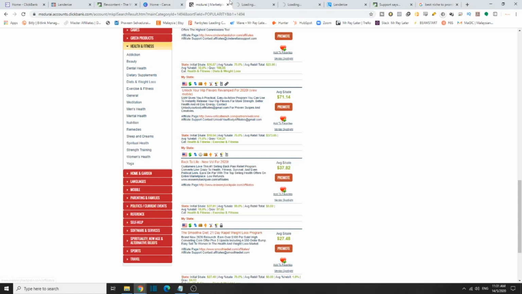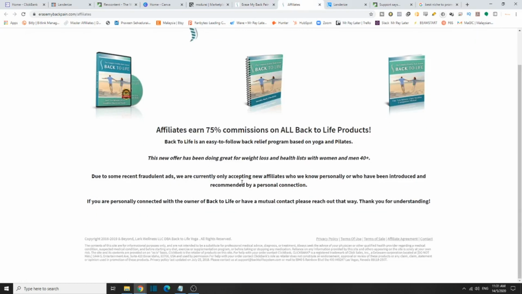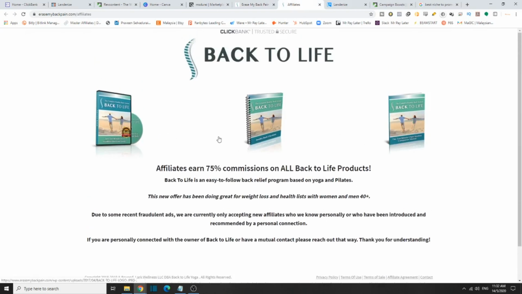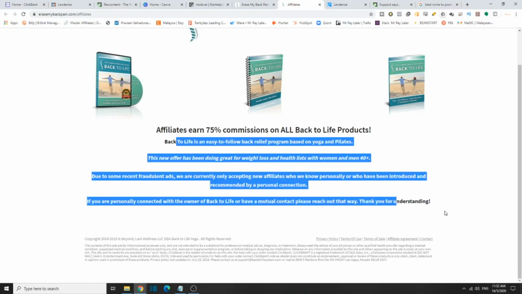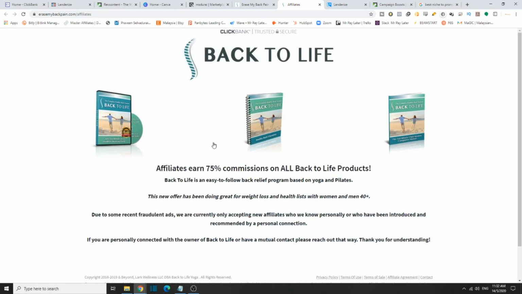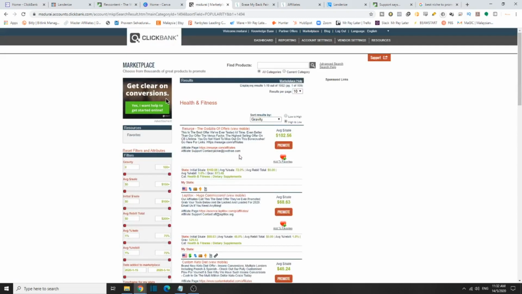Same thing, guys, you can check out the offer page first. It's to relieve your back pain, and then you can check the affiliate page and see what they have for the affiliates. That's so sad, guys. They don't have a good product. They have only this picture. What am I gonna do with this picture? This is not a good offer, guys.